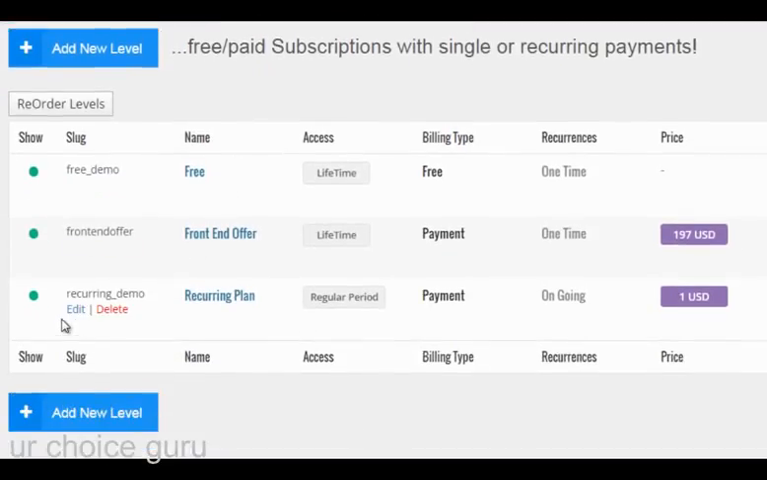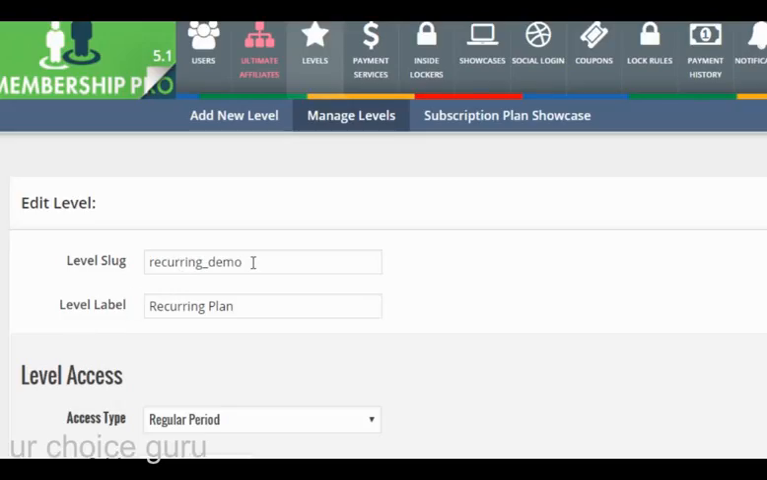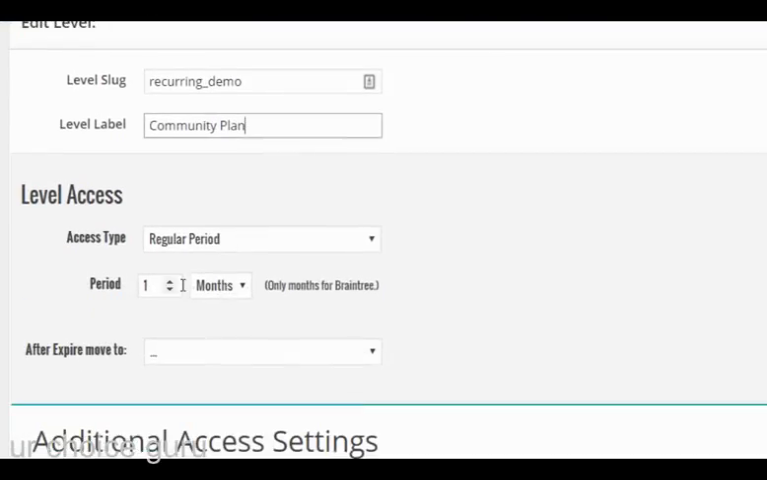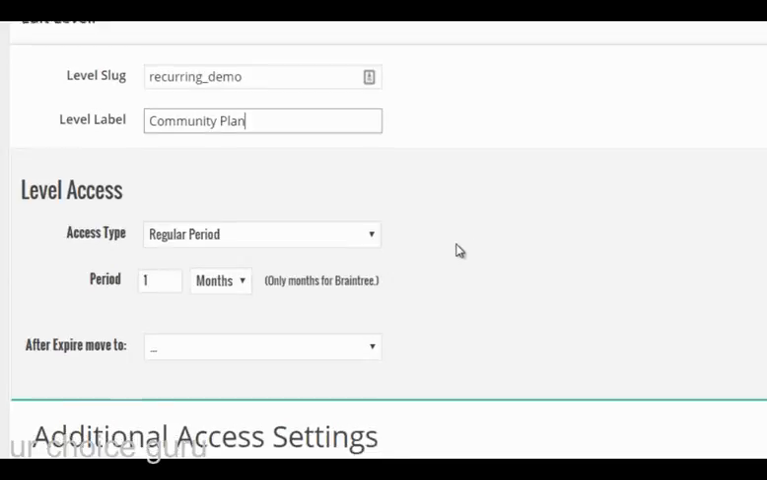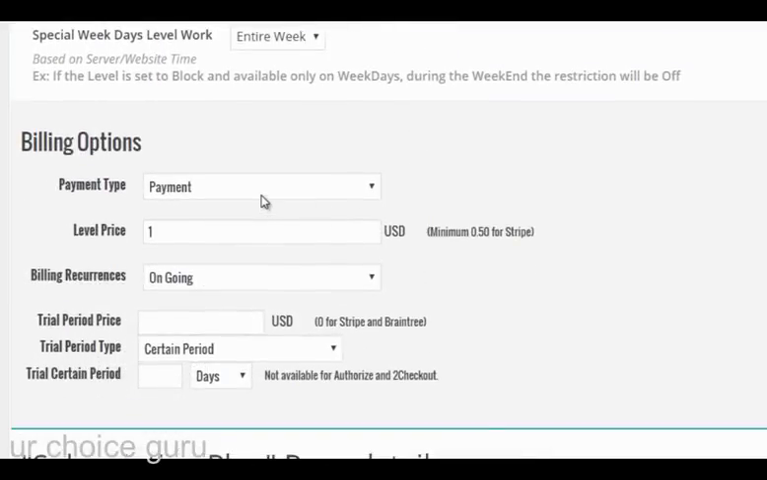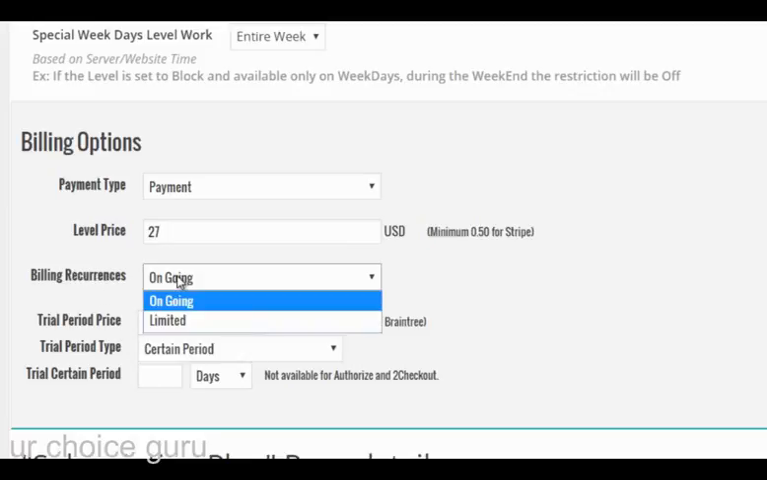And then let's change this to the $27 level, which we talked about in our blueprint. If we click on Edit here, we're going to call this the community plan, since that is a recurring item. So every month we are going to go down here to payment. We're going to do level price. That's going to be $27 per month. And for billing recurrences, we're going to have it ongoing.